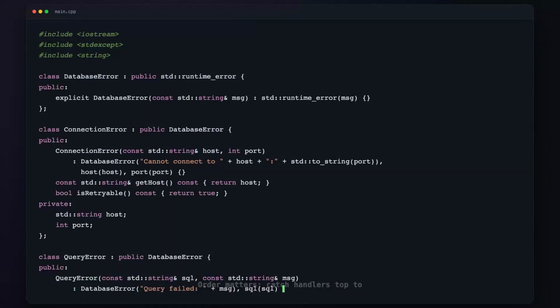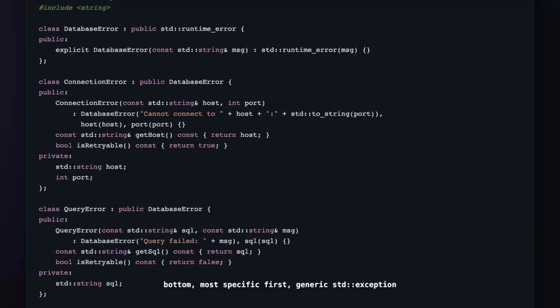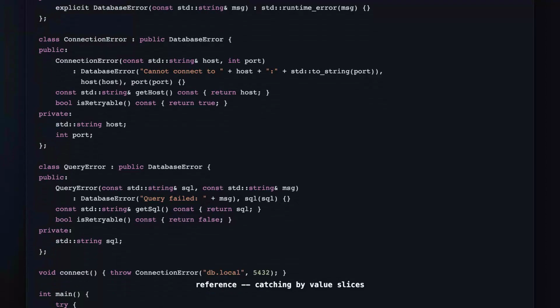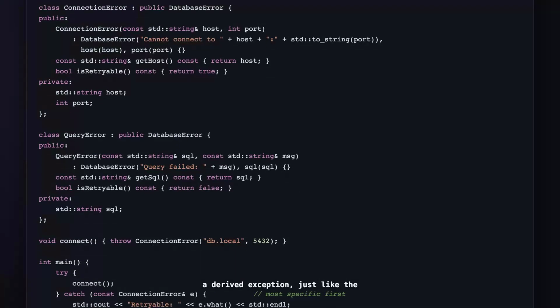Order matters: catch handlers top to bottom, most specific first, generic std::exception last. And always catch by const reference. Catching by value slices a derived exception, just like the object slicing from Module 1.